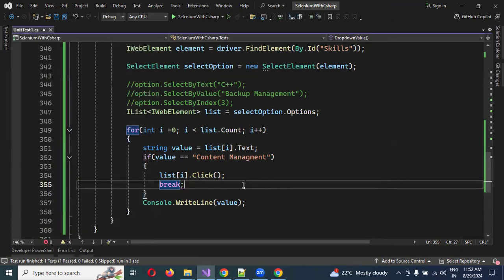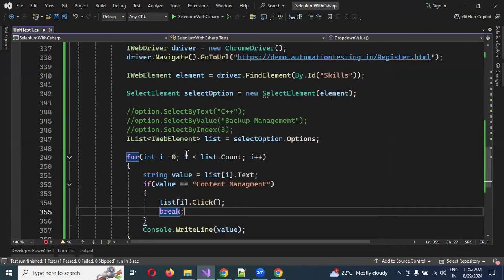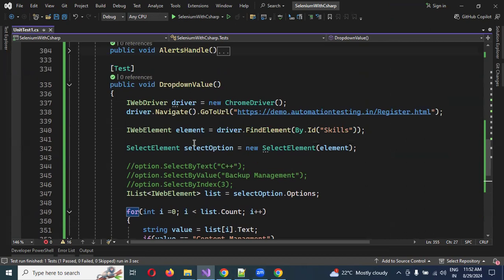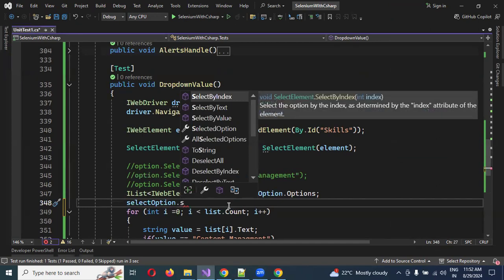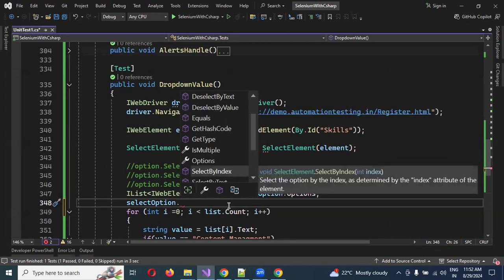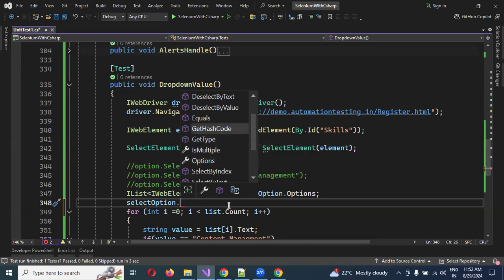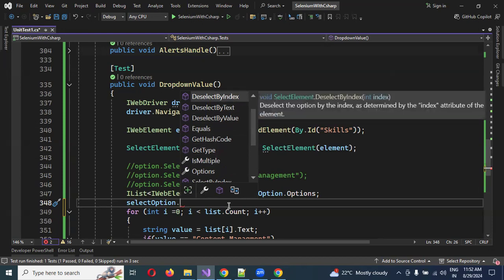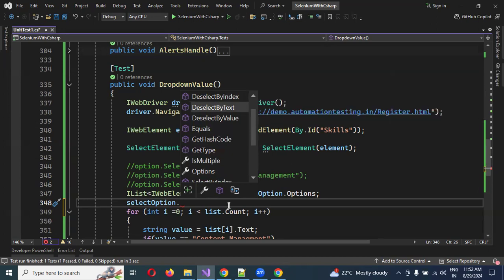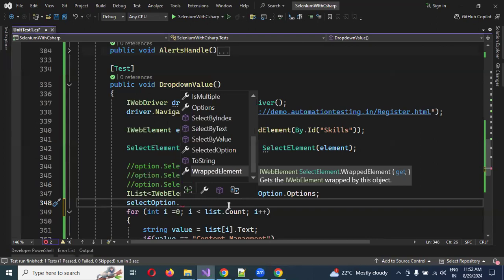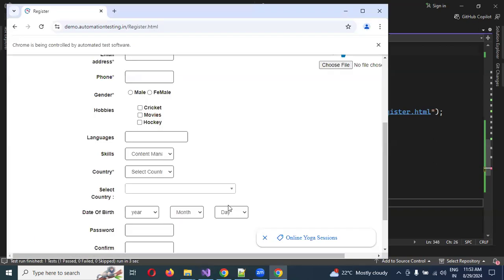Like this, the for loop also we can use. And we also have some options called is selected or not for a specific element, deselect by value, deselect by text, deselect by index position, and is multiple. This is basically for deselecting the values which you have already selected. Okay, this also we can use, unselect options as another option.